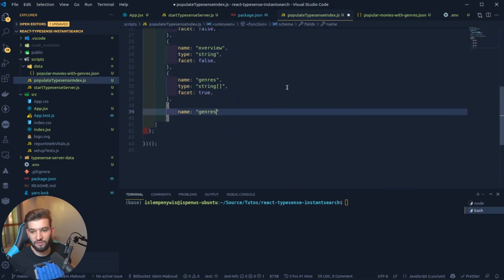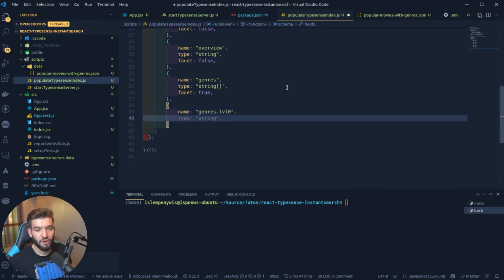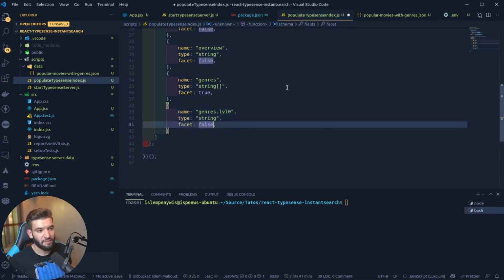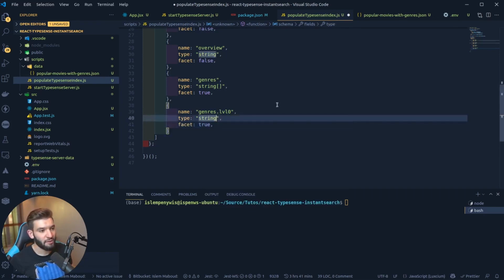So we do this like genres, and we do like level 0. You can name this whatever, but I really like this one. I found it from the main startup projects of Typesense. So this is a pretty good one to follow. So this level 0, which means the first item of the array, is going to be a string, and it's going to be a facet. Yes, it is going to be a facet because we will be able to search on it later on. It's a characteristic, so we can go ahead and use it.